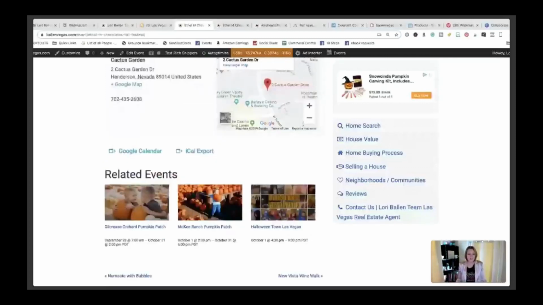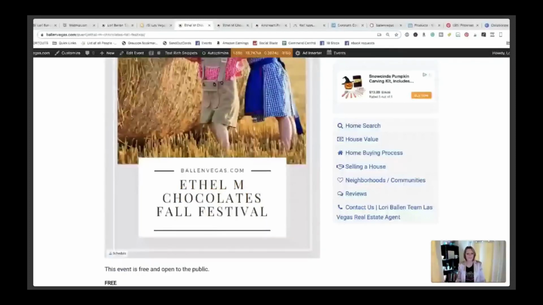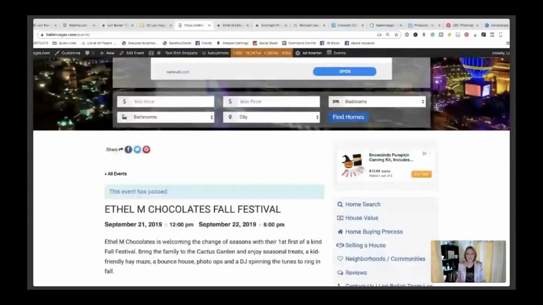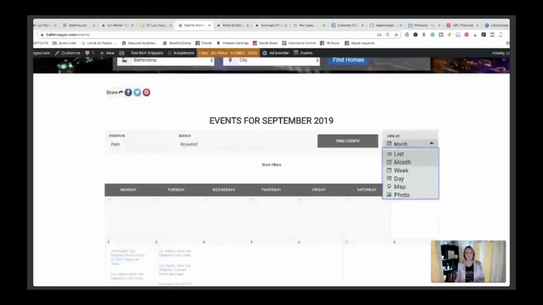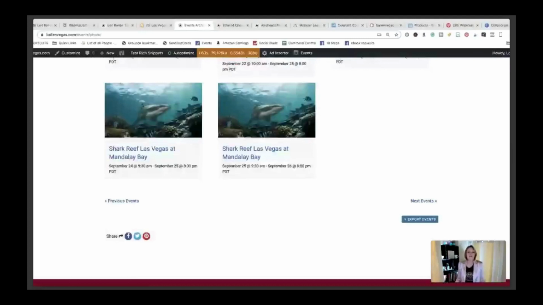When somebody goes up to all events, they actually get access to a calendar, and they can filter by type of events. Look at all my Vegas shows I'm starting to put in there. They can filter by image, so they can pull all the things up by photo. They can pull up only things to do with kids. They can pull up what's happening, fall festivals. They can pull up just the pumpkin patches. It's incredible, and the search engines are loving it. And it makes my job so much easier.